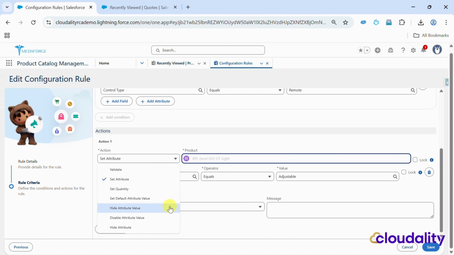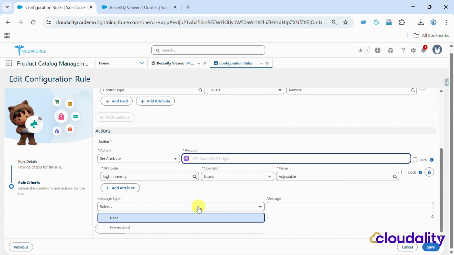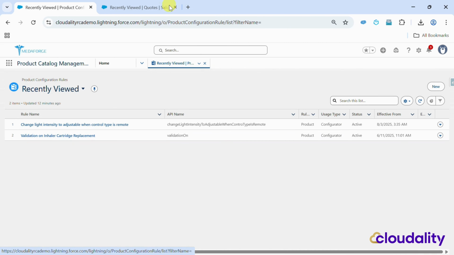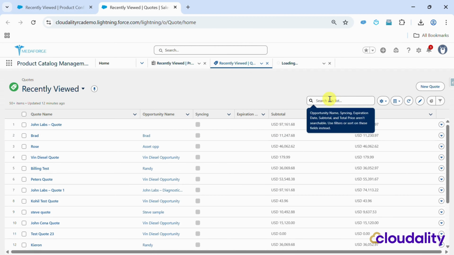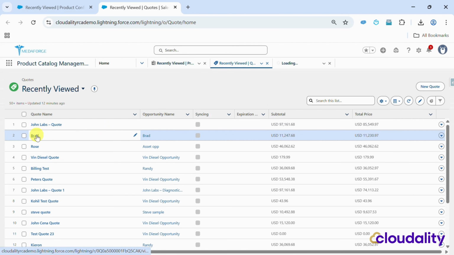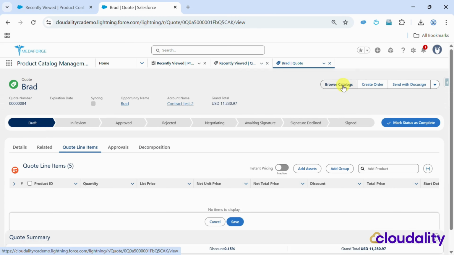Alongside this, we can also define a message type. Error blocks the user from proceeding until the issue is resolved. Warning displays a warning but still allows the user to continue. Information provides additional context or guidance without stopping progress. This ensures that whenever the control type is set to remote, the light intensity is automatically configured, removing any chance of error. Now, let's see this rule in action on a quote.